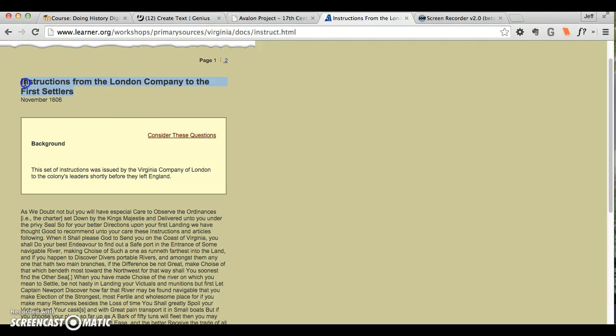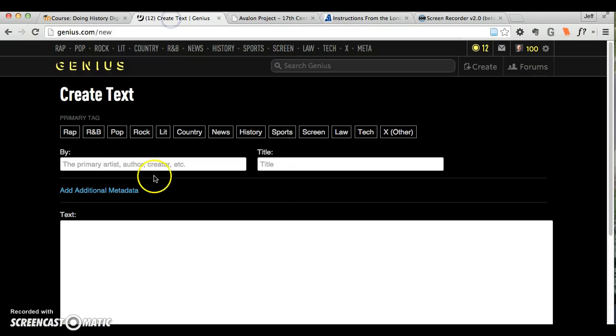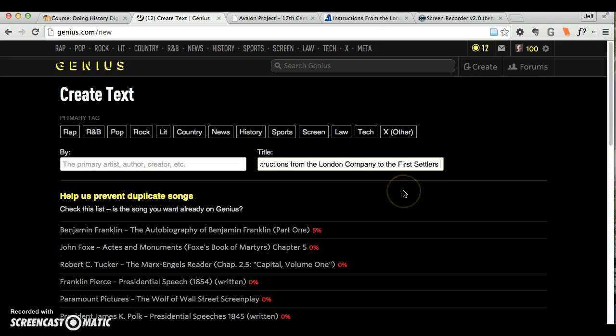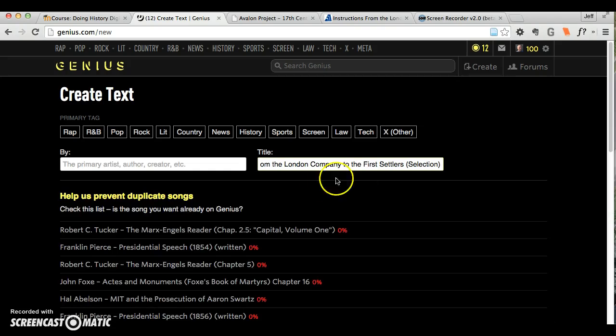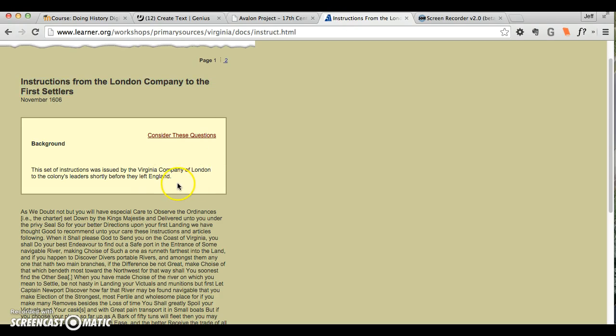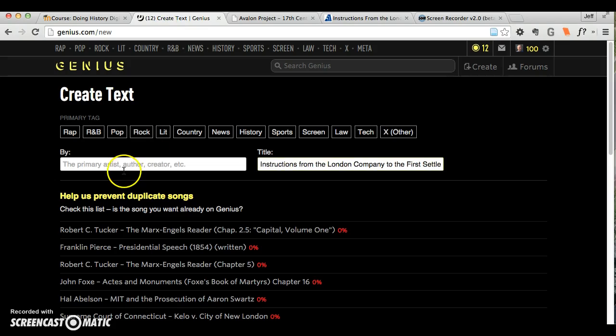I'm just going to copy in the title here, so I can get it highlighted correctly. Go back here to Genius. Title goes here. I'm going to just mark that this is a selection since it's not really the whole thing. And I'm going to pop back again. There are multiple ways of describing who the author is. We're just going to call this the Virginia Company of London as the author.